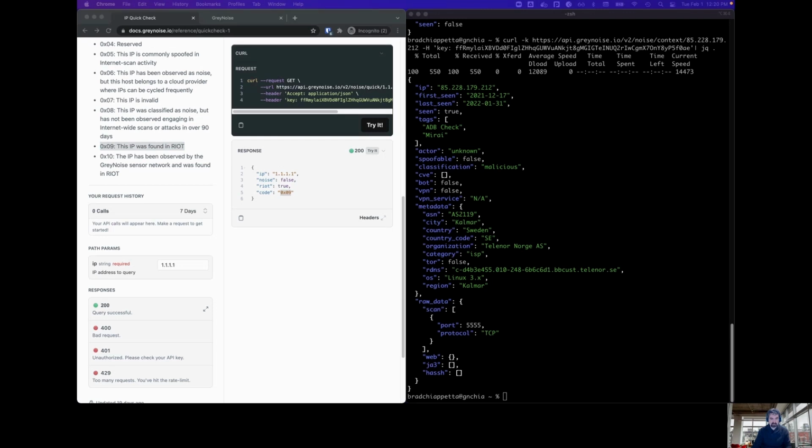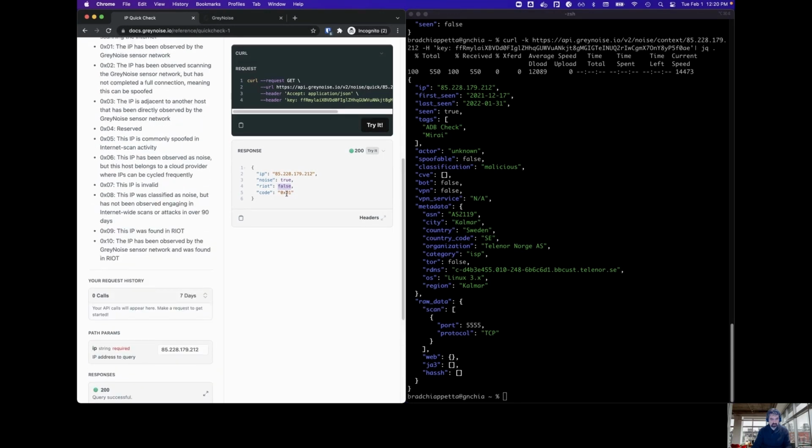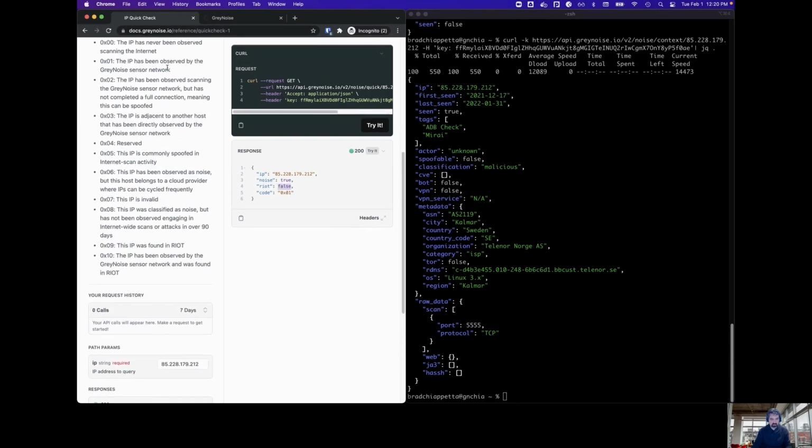So an additional example here, let's go ahead and use this same IP address that we've been using. We'll go ahead and enter that in here, try it out. In this particular case, we can see that this IP address is in the noise dataset, but is not in the Riot dataset, and gives us back this code of 0x01, which we can basically say this IP address has been observed by the GreyNoise sensor network, and nothing else more specific than that.